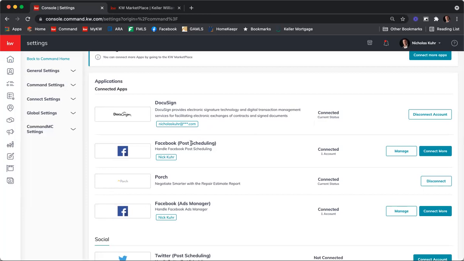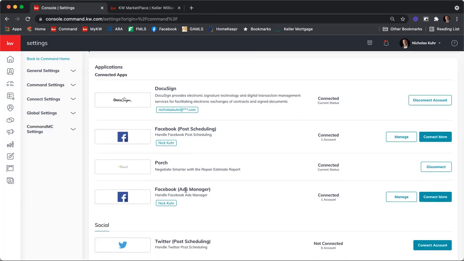Below that, we have Facebook Post Scheduler, and then below here we have Facebook Ads Manager. They are two different things that do something very similar. Facebook Post Scheduling is if you would like to use Command to schedule your organic Facebook posts on your behalf. So let's say every Monday, Wednesday, Friday, you post something to your business page. Monday is a market update of what's been going on in the market over the last week. Every Wednesday is a recipe. And then every Friday morning, you like to share an activity that people could do that weekend.